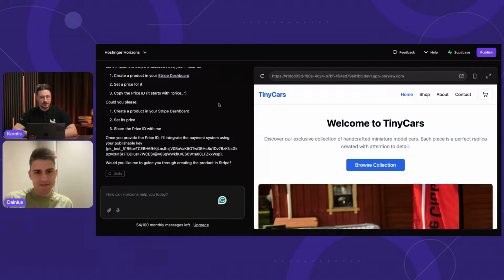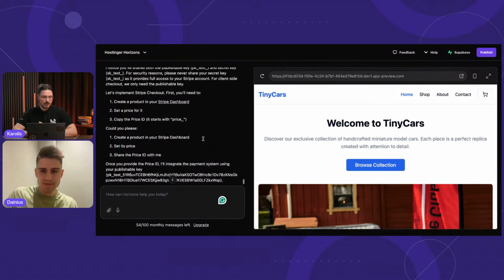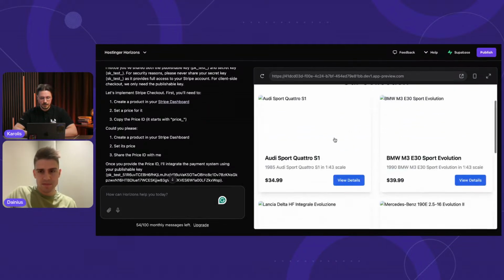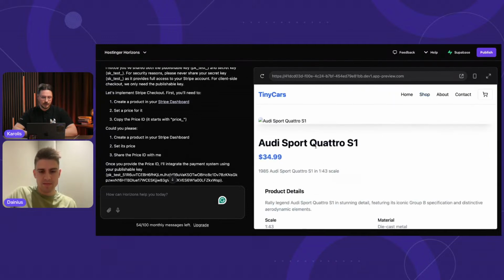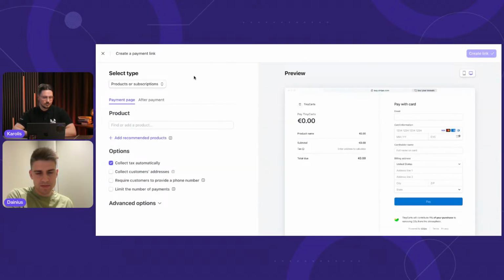Exactly. Now, what I'm going to be doing in this case is creating a product inside of Stripe so that I can link it directly to one of my products that are already in the database, right? So let's take a look at this first one that I have right here. It's the Audi Sport Quattro S1, right? I'm going to copy the name for it, and we can jump directly into Stripe. I'm going to show you exactly what it's going to look like when I want to create a payment link for one of those products. So let me share the tab for you right here.